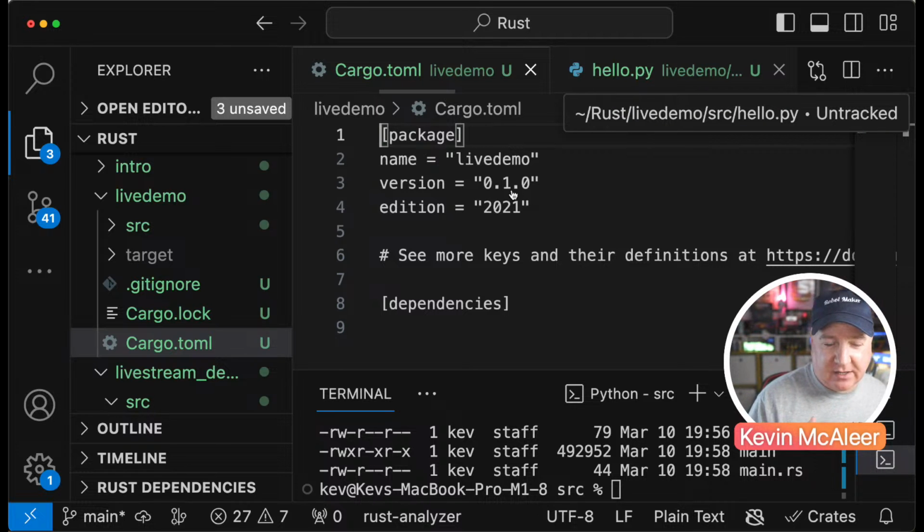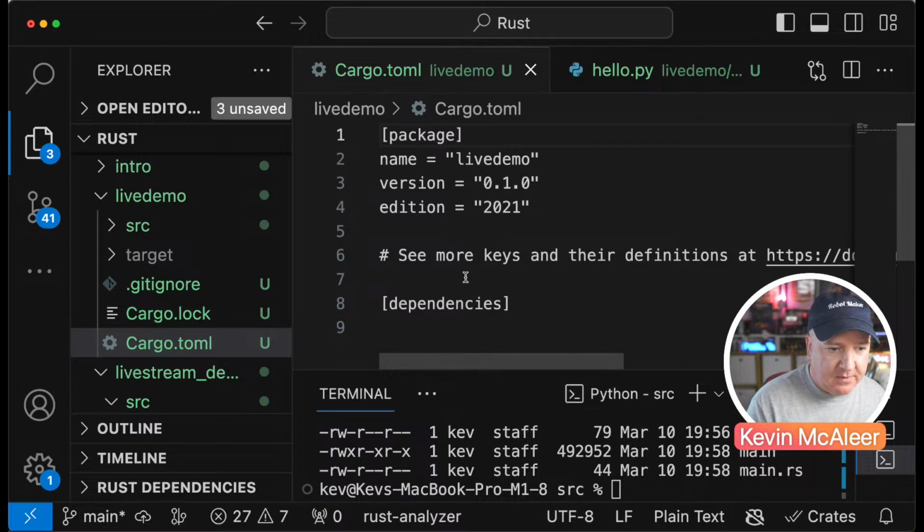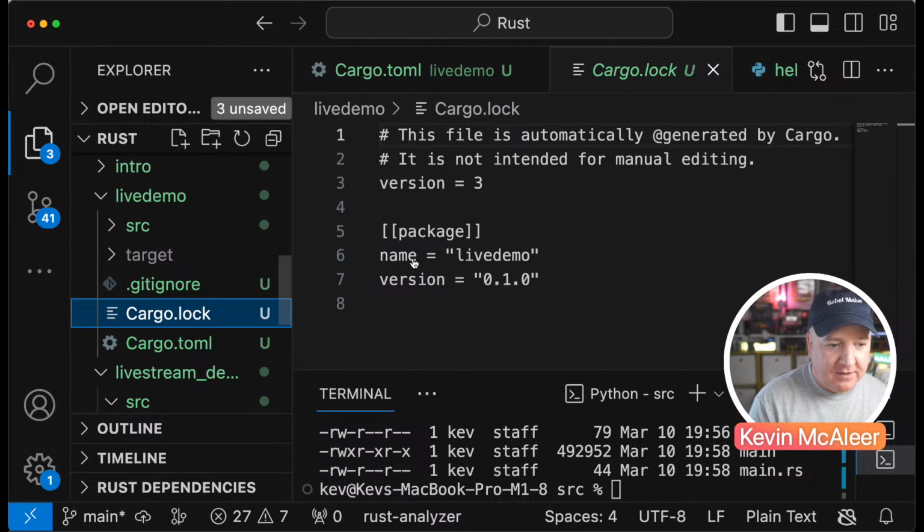So if we're creating a block of code, a library of code, and we want to share this with other people, we might want to version control that, and we can do this through this cargo.toml file. We haven't got dependencies in there, so that's fine. But if we did have dependencies, we could essentially lock the dependencies, the version, in this cargo.lock. So this is package live demo, and the version is 0.1.0.